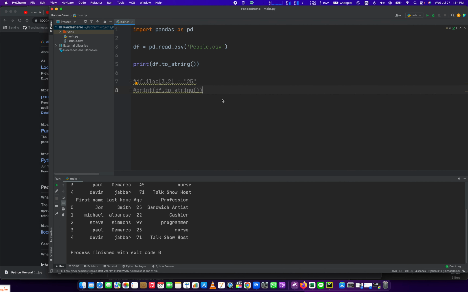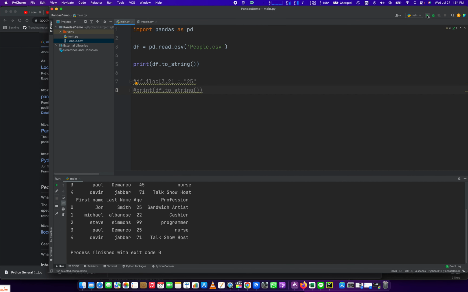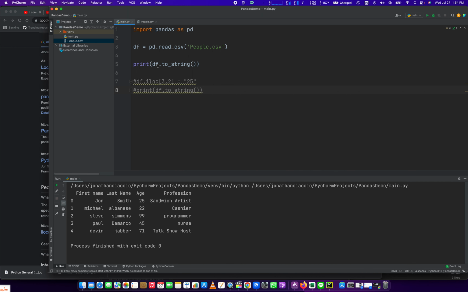In this video, I'm going to show you how to update specific cell locations using pandas and the iloc method. So I have this basic CSV here of filler data: first name, last name, age, and profession. I load that into pandas using the pandas.read_csv method, and then print that to string here.